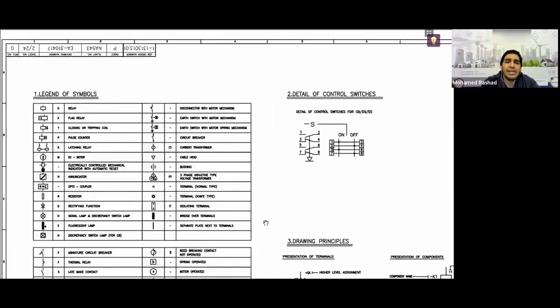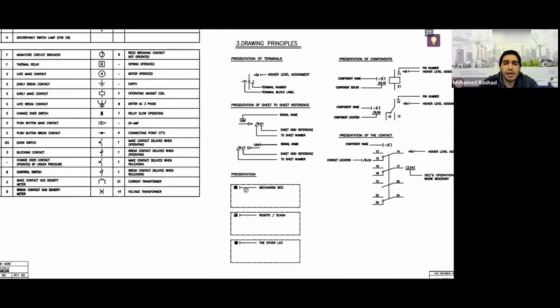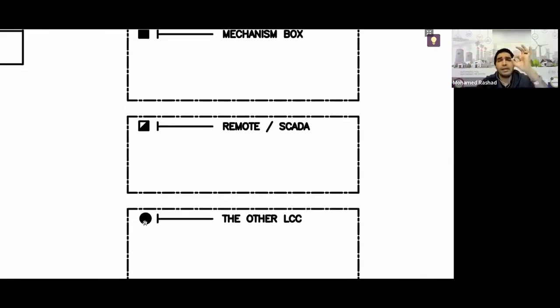So, what is this other place? Well, if it shows you a black box here, it means it's coming from a mechanism box of a breaker or a switch or a ground. If it's half black and half white, it means it's coming remotely, maybe from a substation automation system, and so on. If it's a black circle or sphere, it means it's coming from another control panel.